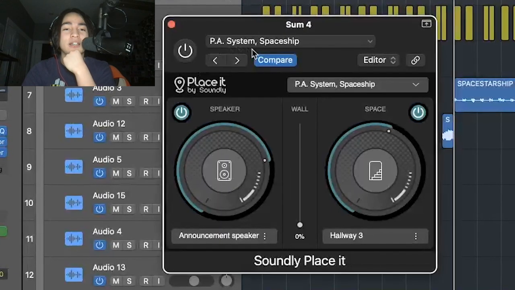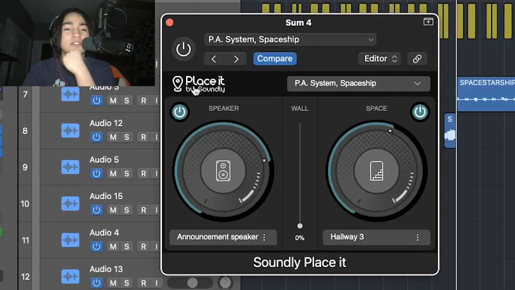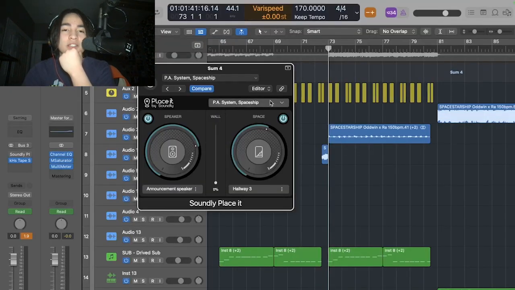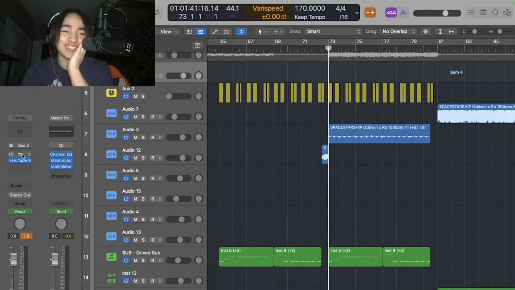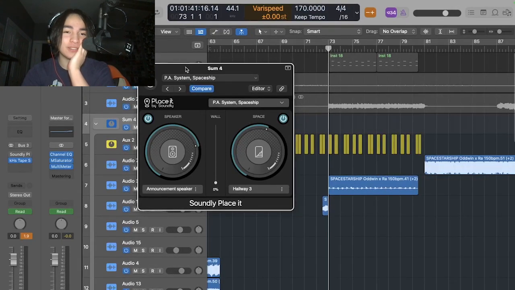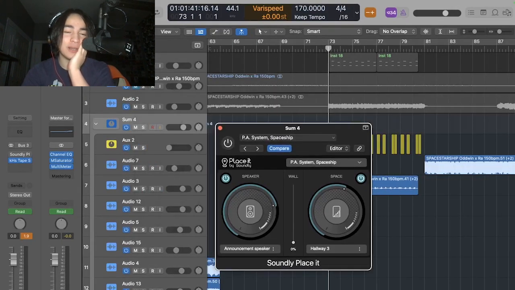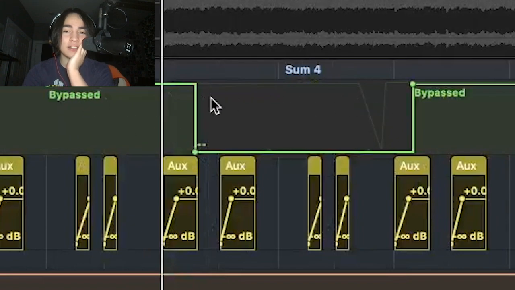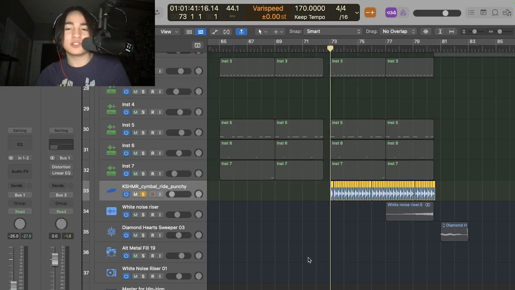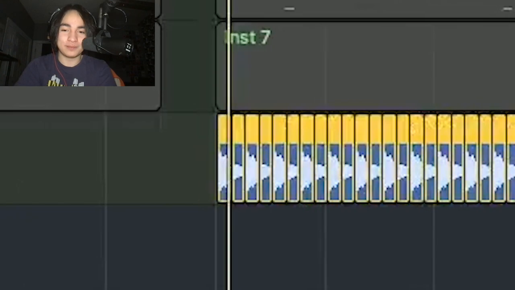The way I got it to sound like that is with this plugin. It's called Soundly Place It. But basically I just used their preset, PA System Spaceship. I forgot that I actually did that. It actually works really well. And it's also a callback to the name of the sample. I have it bypassed up until the section where I want it to play. The last thing I added was this cashmere cymbal just to give it some more energy.